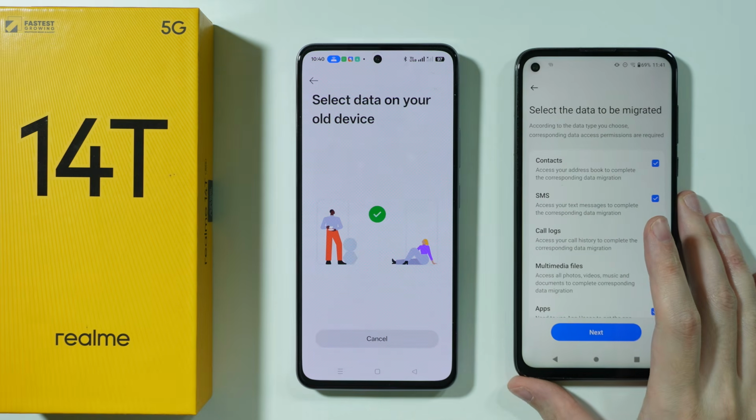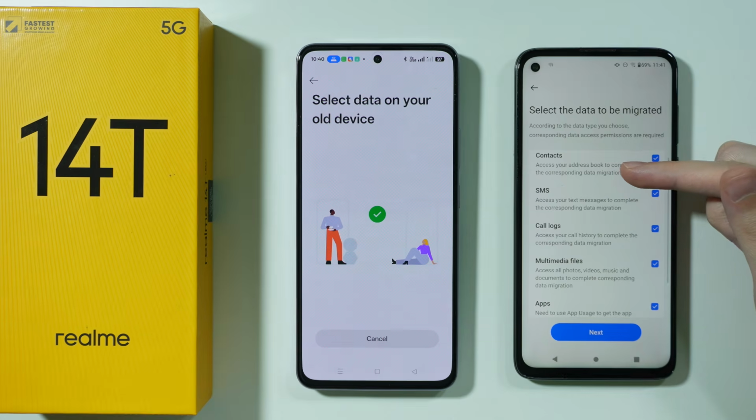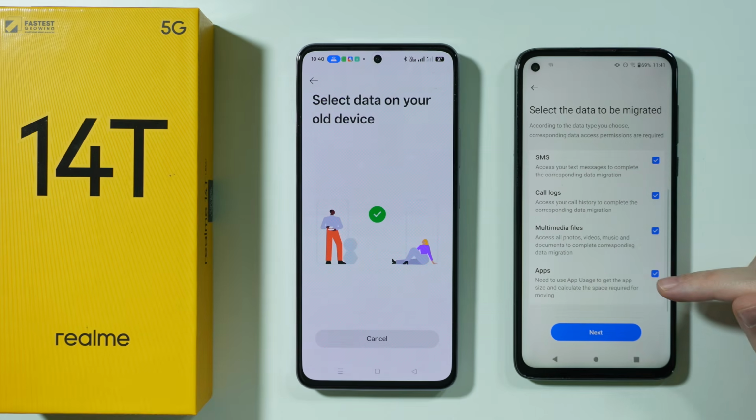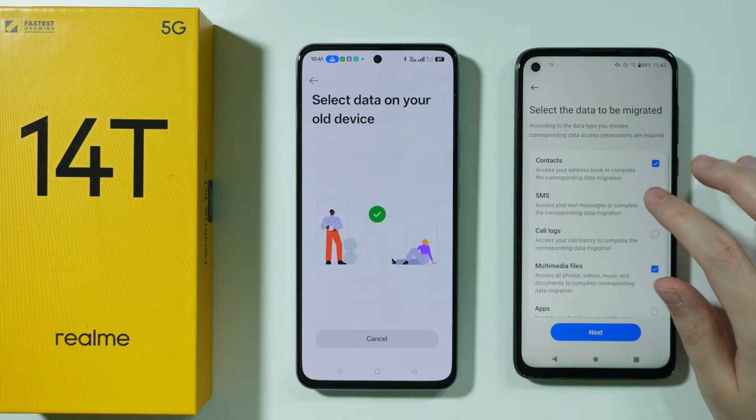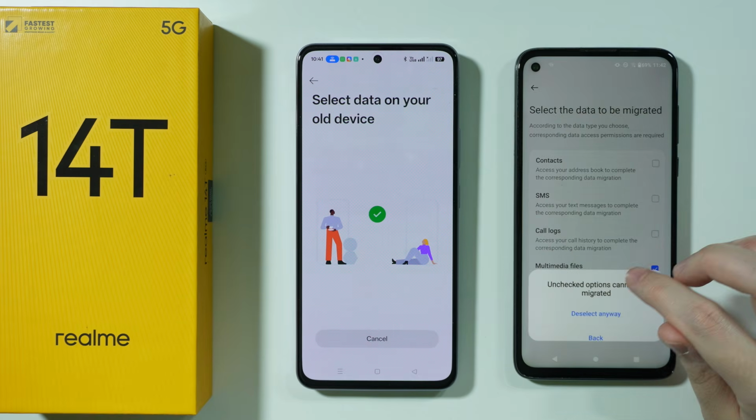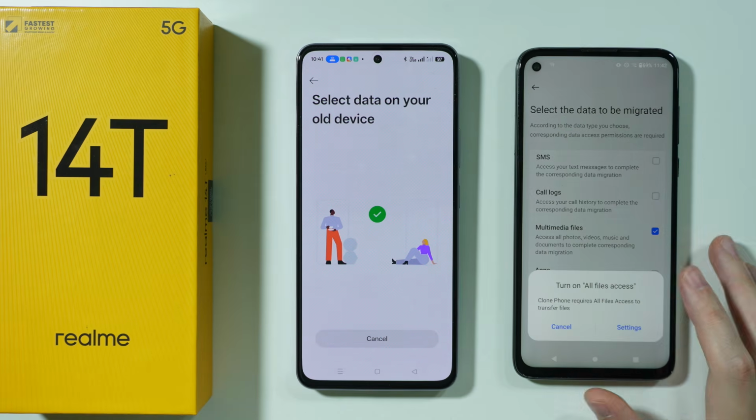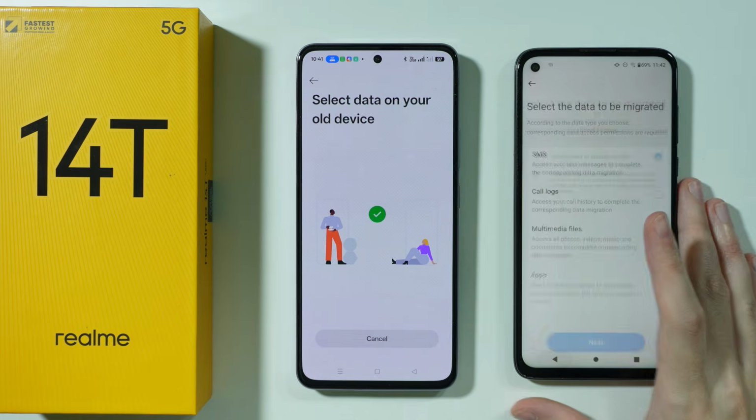Alright, and this time we can choose what we want to transfer. So in this case we can move contacts, messages, call logs, multimedia files and apps. So in my case I'm gonna select only multimedia files. I don't want to transfer everything in my case, of course, so in your case you might want to transfer everything. And let's go next. And once again we need to grant another permission, so just do that.